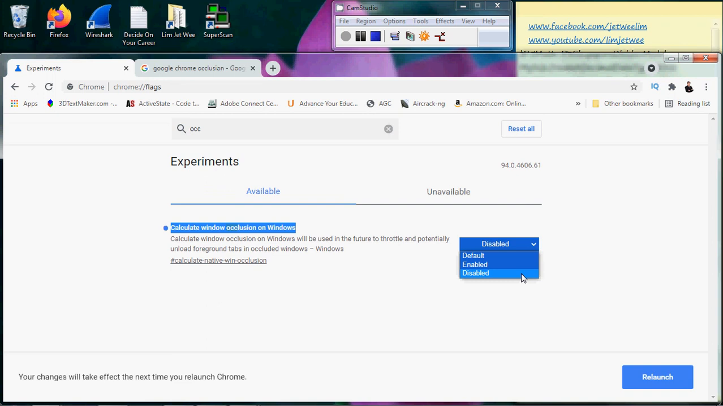So I hope this clarifies this new feature, so you don't think that your Google Chrome is failing or not working. It's just a new feature that has been changed and added in. So carry on with your work, but take note of this particular setting.